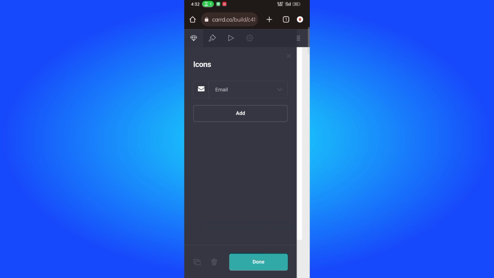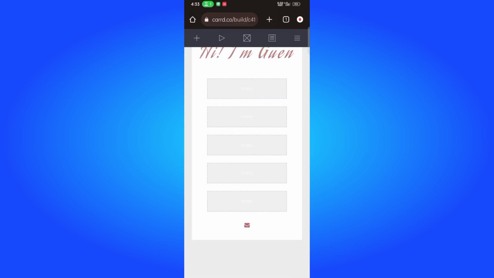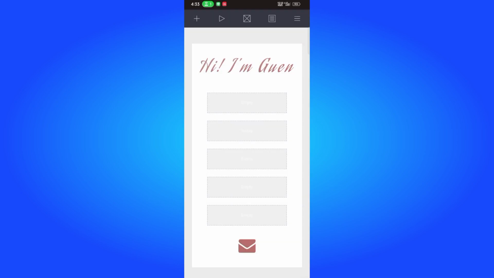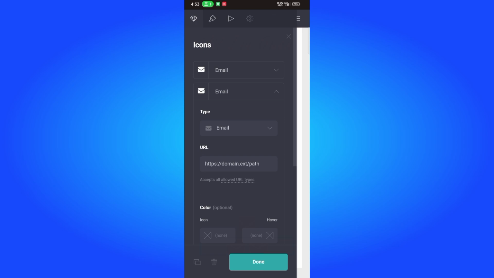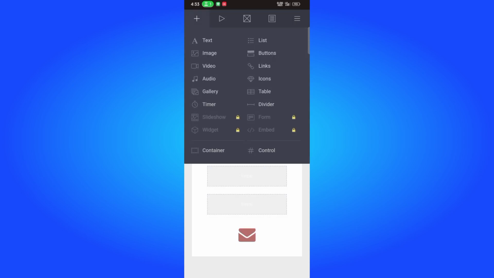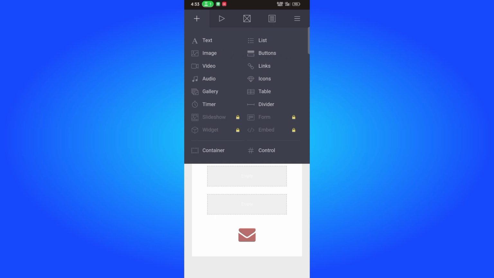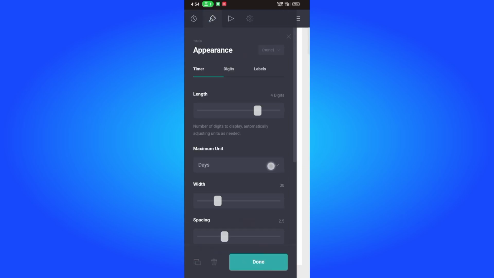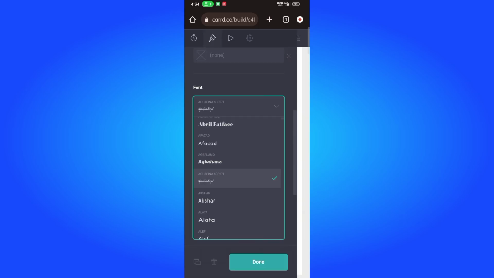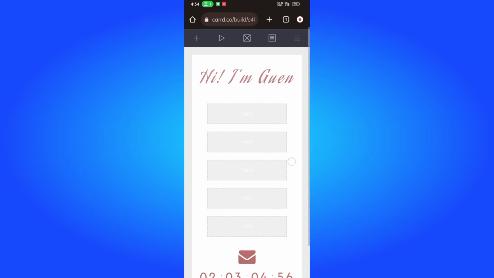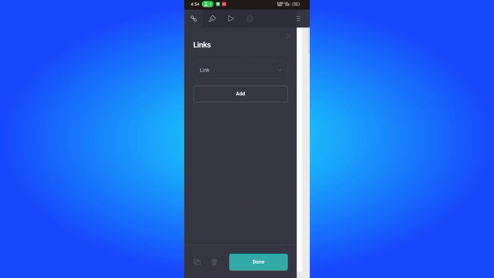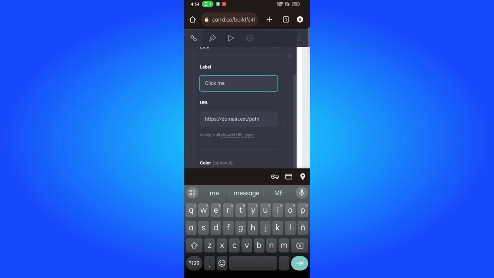Now, when you're happy with the design, tap preview to make sure everything looks good. Then just hit publish, choose a free URL or connect your own domain if you're on Pro. This content I'm creating is just an example to give you an idea how to create a card on your phone and how to use it. And that's it. That's how you make a card on phone.